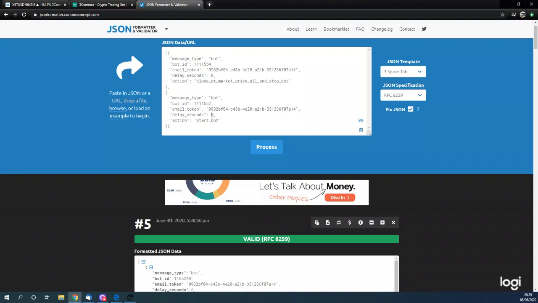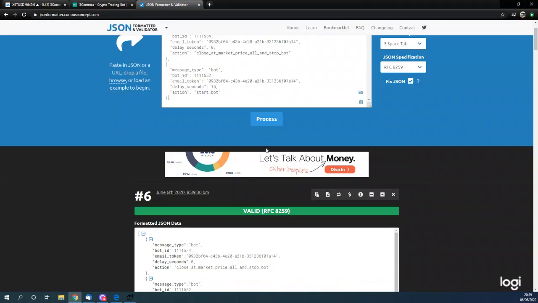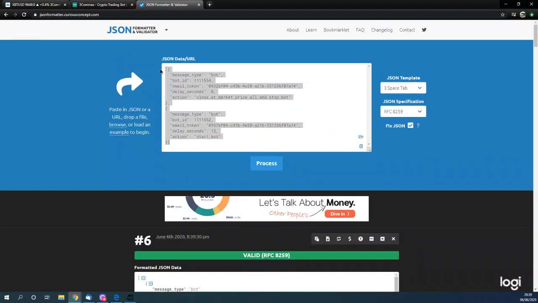So we're going to have a delay of 15 seconds to make sure it actually does it. Make sure it closes the deal here and starts the bot. So yeah, process that to see that it's all okay, and it is all okay. Excellent. So this is going to be what we're going to put in the alert. So we're going to copy that.